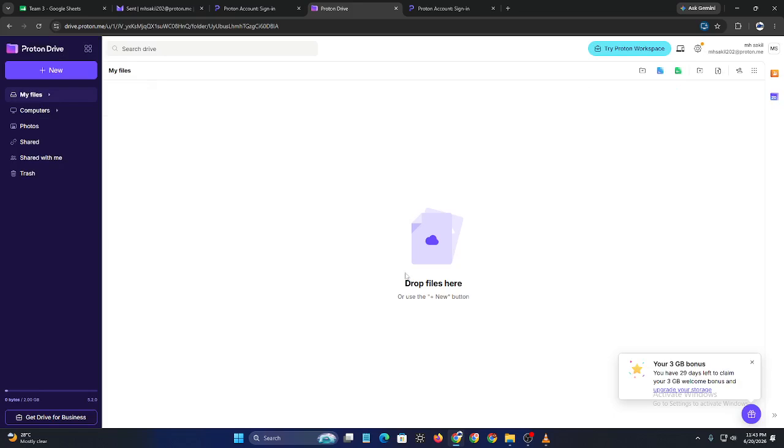You should also make sure your browser is updated to the latest version. Older browsers may have compatibility issues that affect Proton Mail's editing and synchronization features.